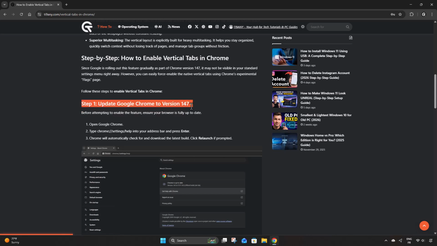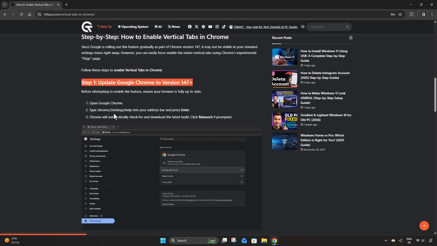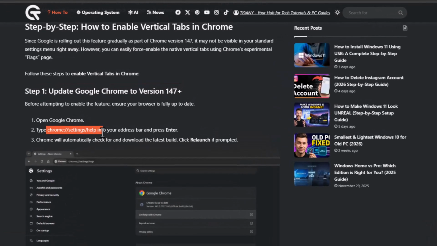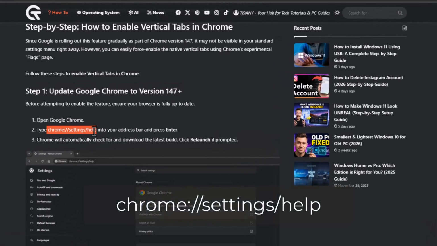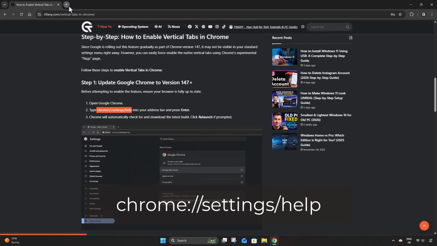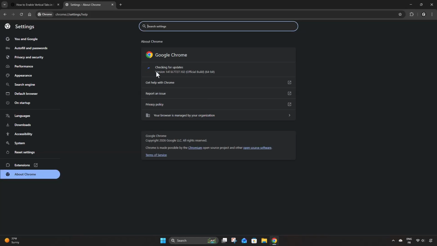The first thing we need to do is update Chrome. So we open Chrome and type this in the address bar: settings/help. Chrome will immediately start checking for updates, and if one appears, just restart the browser.